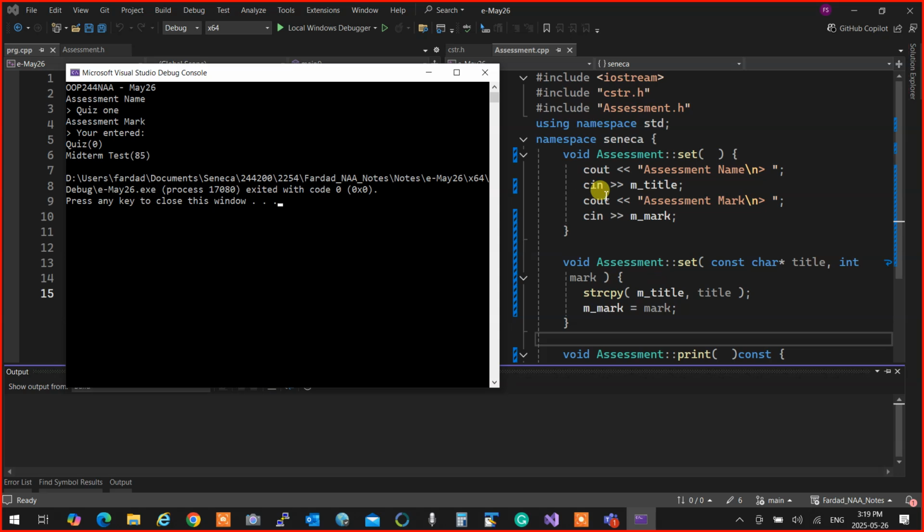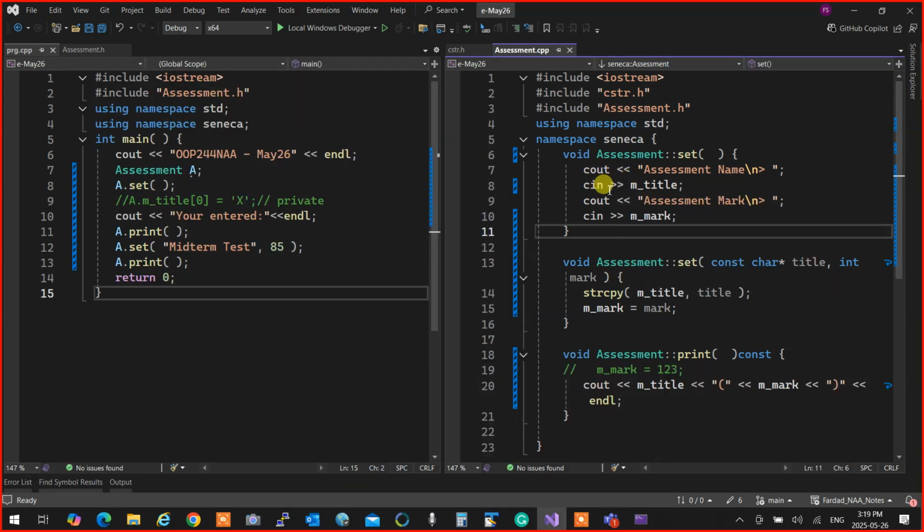Because cin into mtitle picks up quiz, and this space, it stops at space. This remains in memory. Then the next integer wants to pick up 1, but it can't, and it fails. Okay? There is a function inside cin that you can actually ask it to get the entire line for you. So instead, if you know you have spaces inside your name or whatever you are getting, you can always use what we call getline.